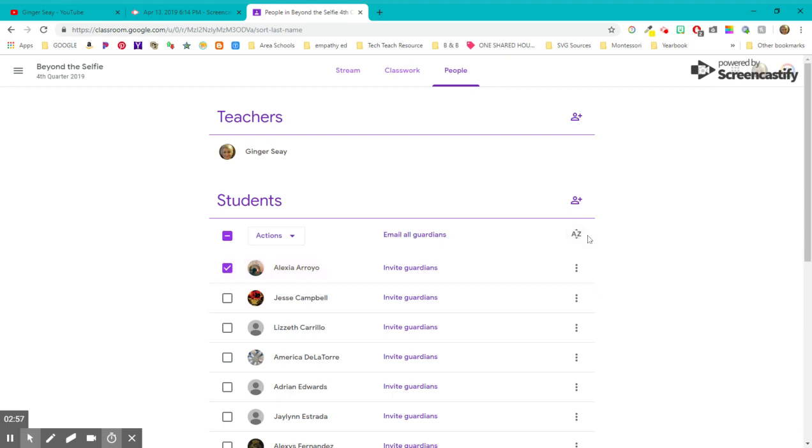You can sort your list right here. You can also, from your three little dots, email a student just like you could from over here. But you can see all of those features from here in the people section. That's where you add other teachers, where you add students, and where you can invite guardians if you have their email address to get those updates. And that's the people tab.